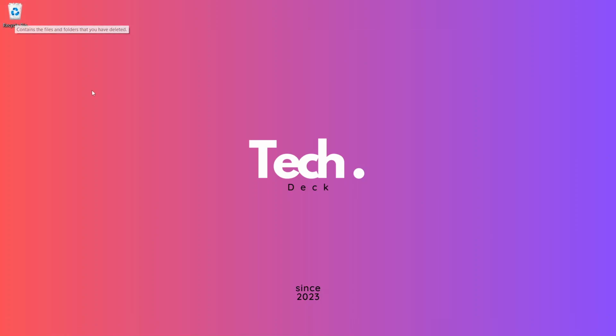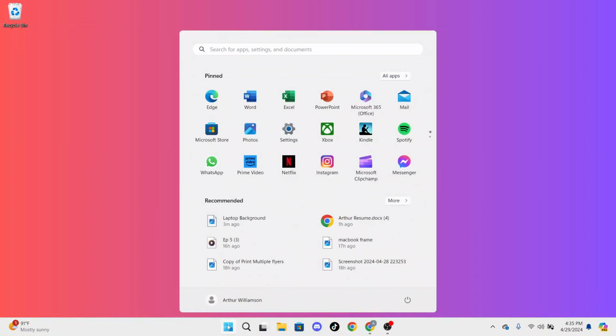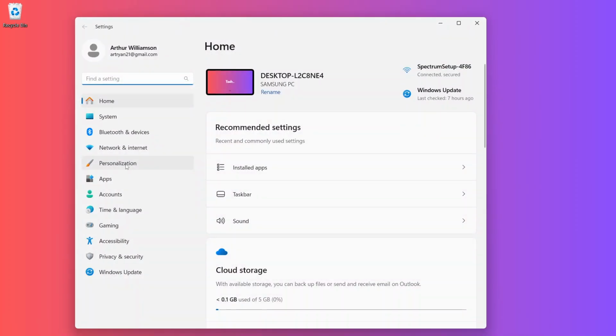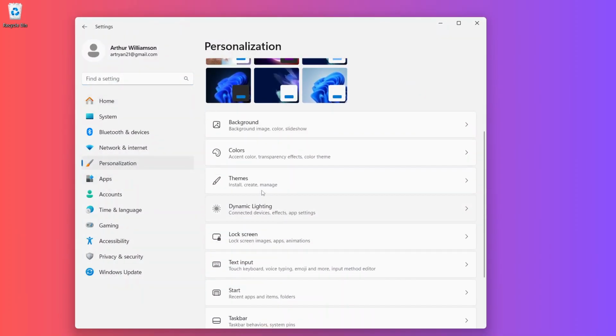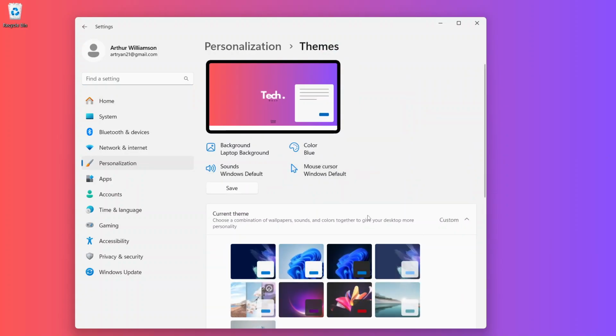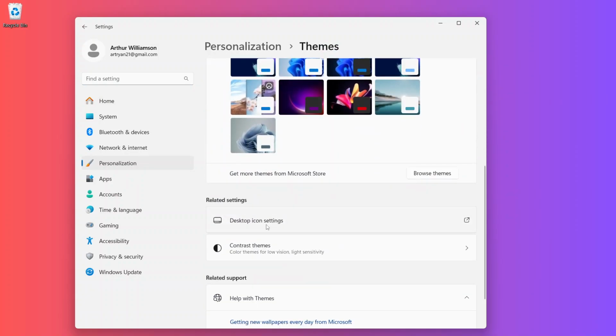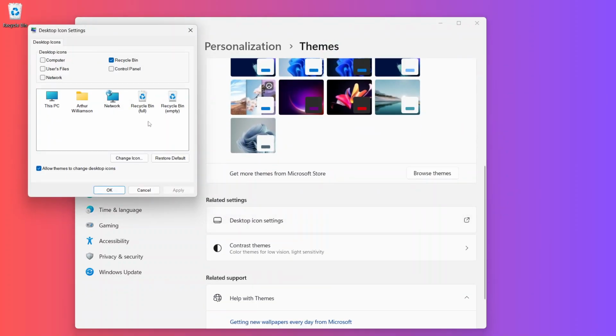Now, as for these, they are a little bit more tricky. You're going to have to go to here. You're going to click on settings, personalization. Then you're going to go to themes. And then you're going to scroll down to desktop icon settings. Click on that. And whichever one's showing, if it's one of these, you'll uncheck it.